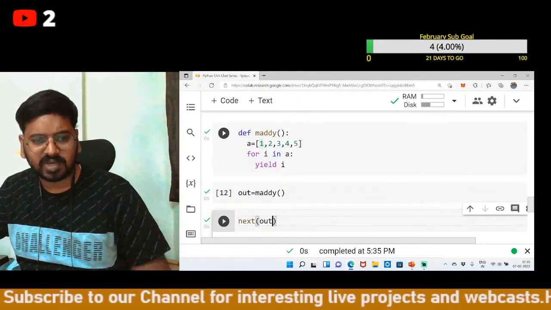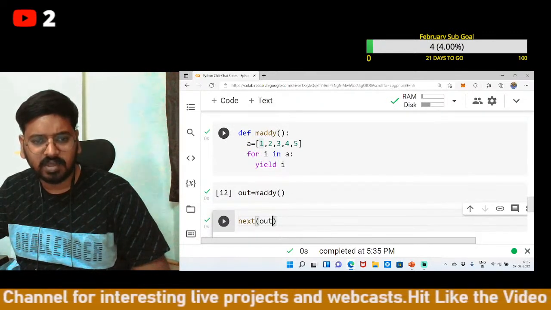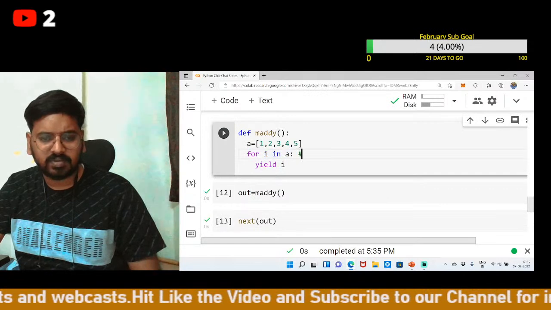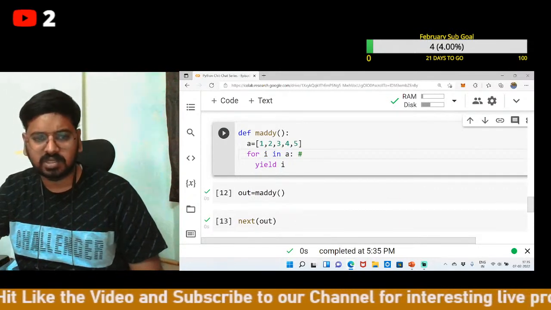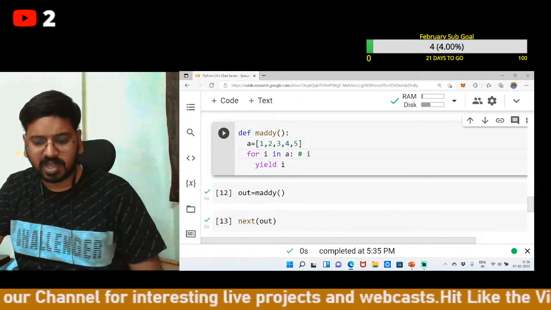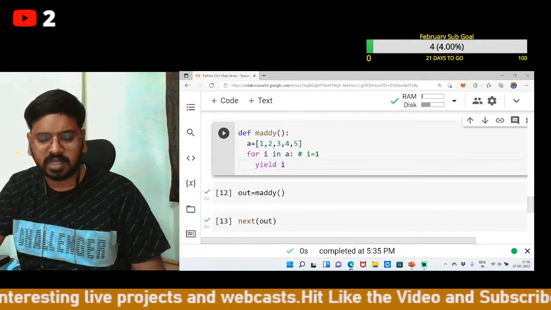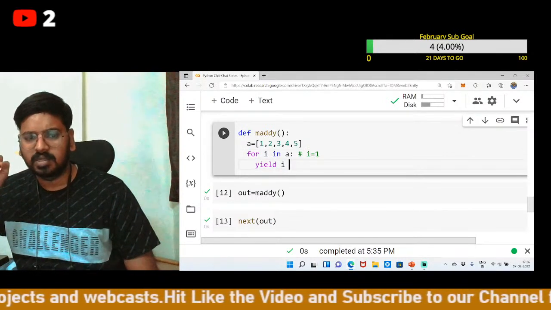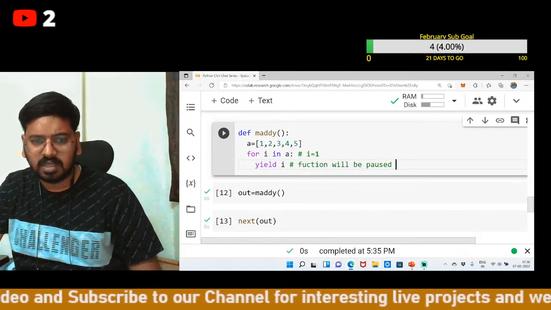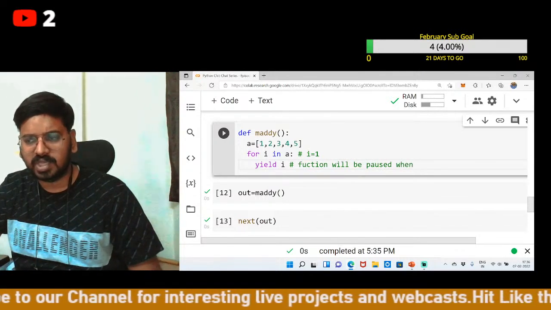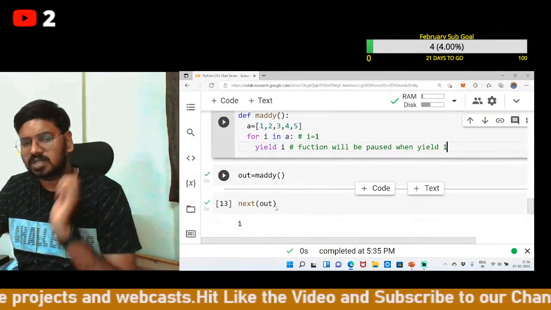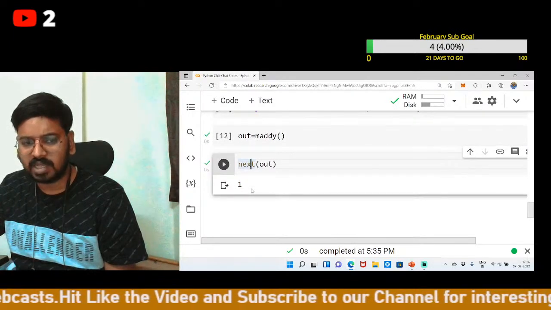Why? In this function, we have a equal to 1 2 3 4 5, and for i in a. What do we mean by i in a? i is an iterative variable, and it keeps pointing to all the elements in the list. In the first iteration the i value will be 1, then immediately yield i. So here the function execution will be paused when yield is encountered. So here we will have yield 1.